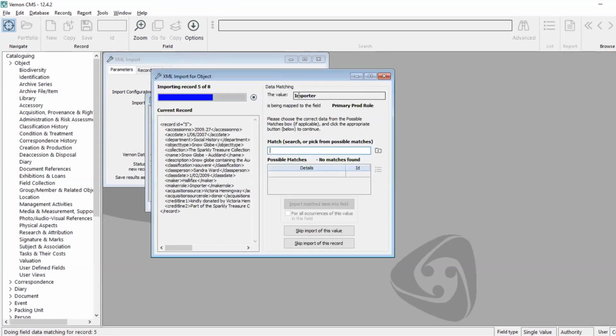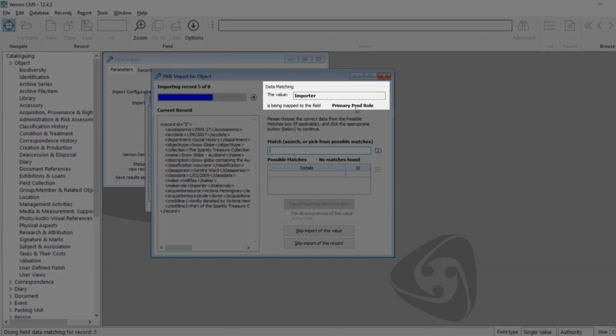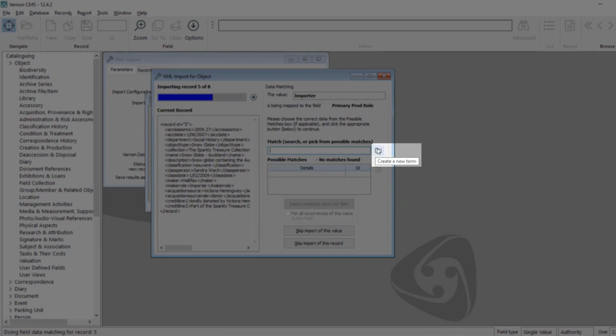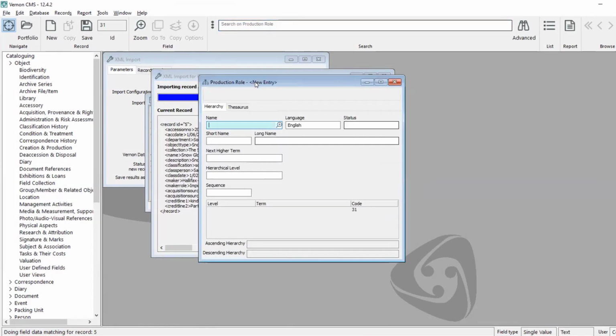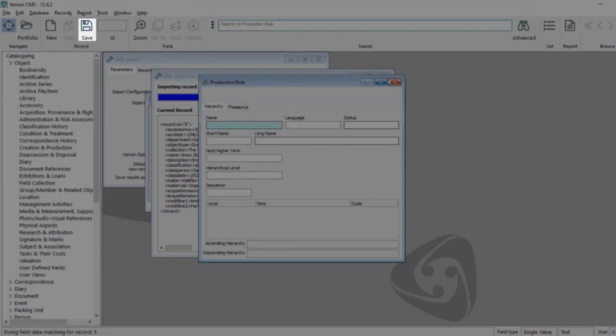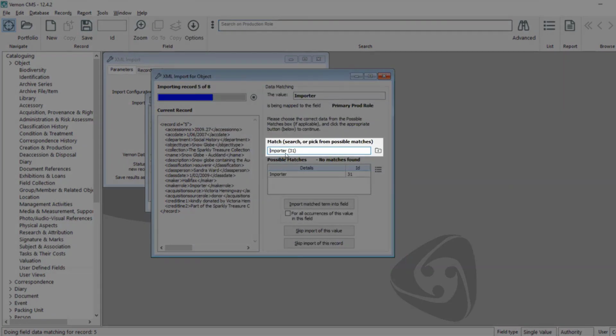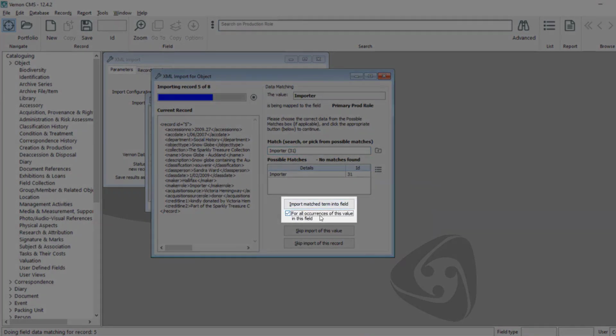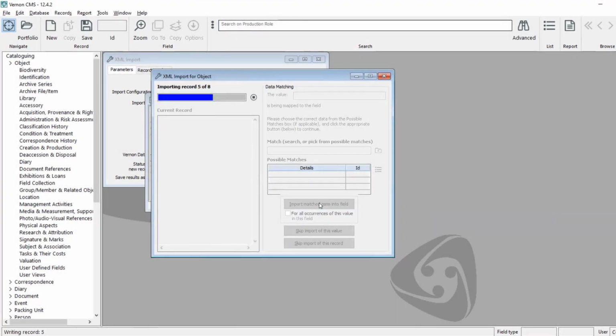And so here it's saying that the value of import is being mapped to the primary production role, and it wants me to choose the correct data. So here I'm actually going to create a new term, a new authority term. I'm going to create importer, save that, and it's created that for me. So that was an example of a value that didn't exist in Vernon. I've created it. Now that I've chosen it, I can choose to import it into that field for all occurrences of that value.